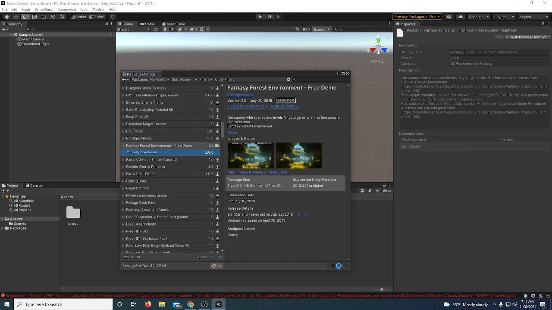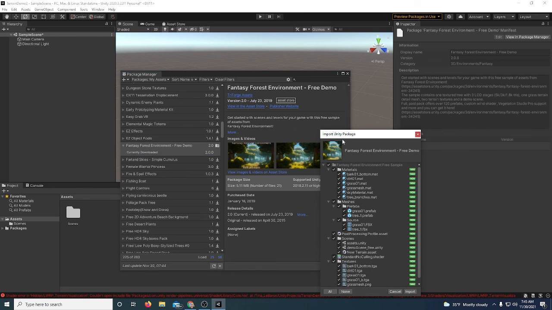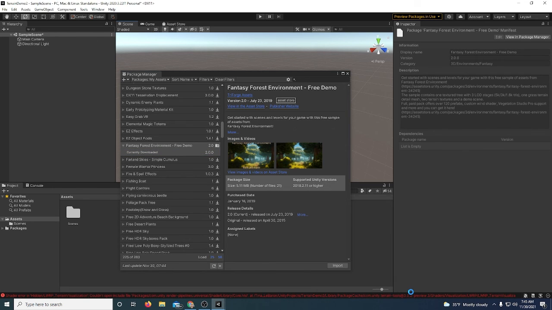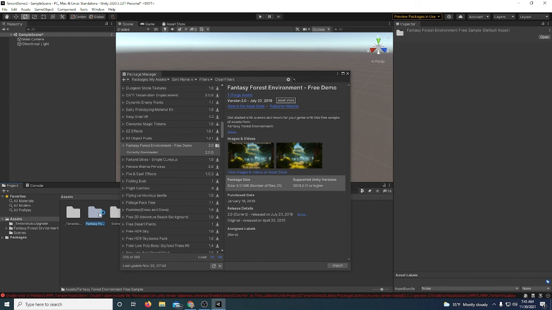From here, you would do actually two steps. You're going to import, and then import everything. You may have to click Download before if it doesn't think it's in your list. But once you've done that, you now have Fantasy Forest assets in your project as well. We'll be using those a little later.